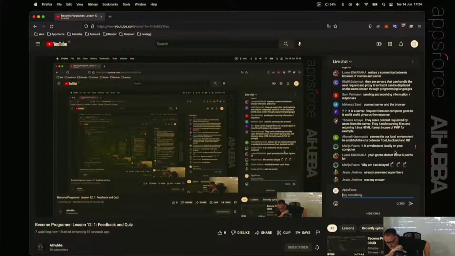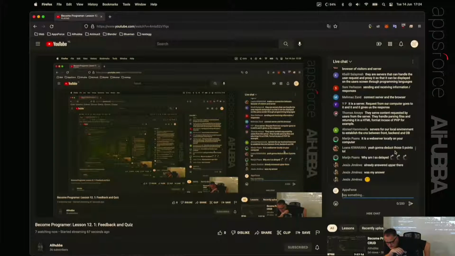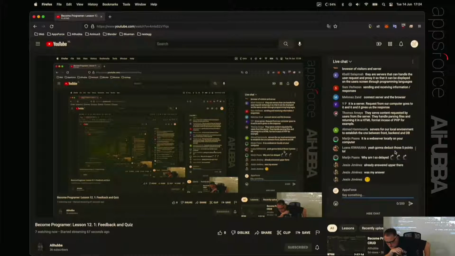Okay, so I'll give Thomas 6 points. Servers for a local environment to establish connection between front, backend, and database. Yeah, but they are not used in non-local environment, Ahmed. Now I'll give you 0 points for this. You can't win points on every question. It's a web server locally on your computer. Well, it is on servers for real, not just on your computer. But what is the purpose of it, Marine, was the question.